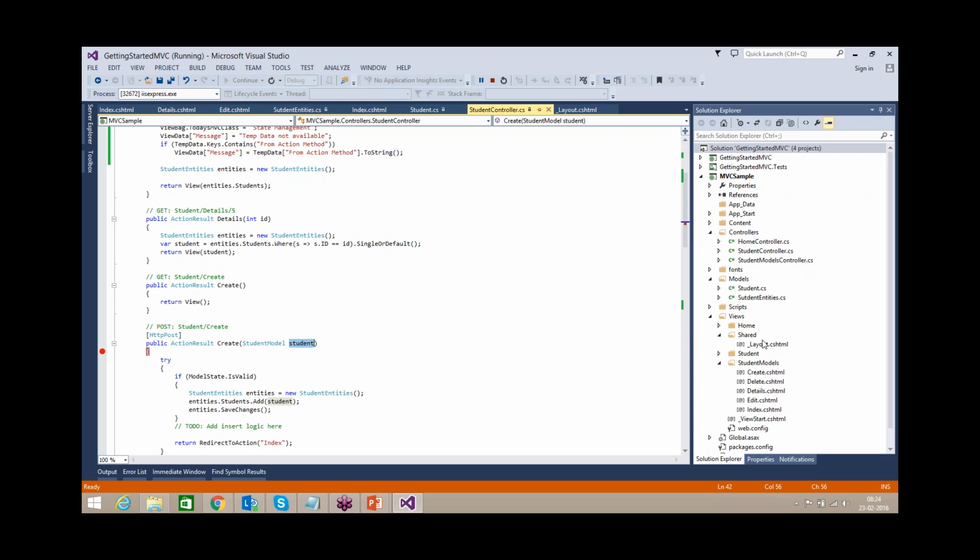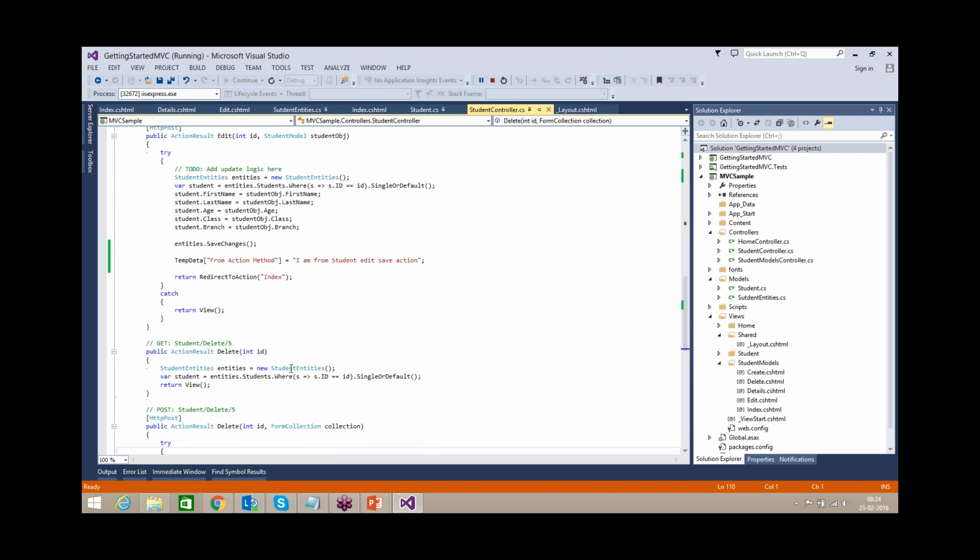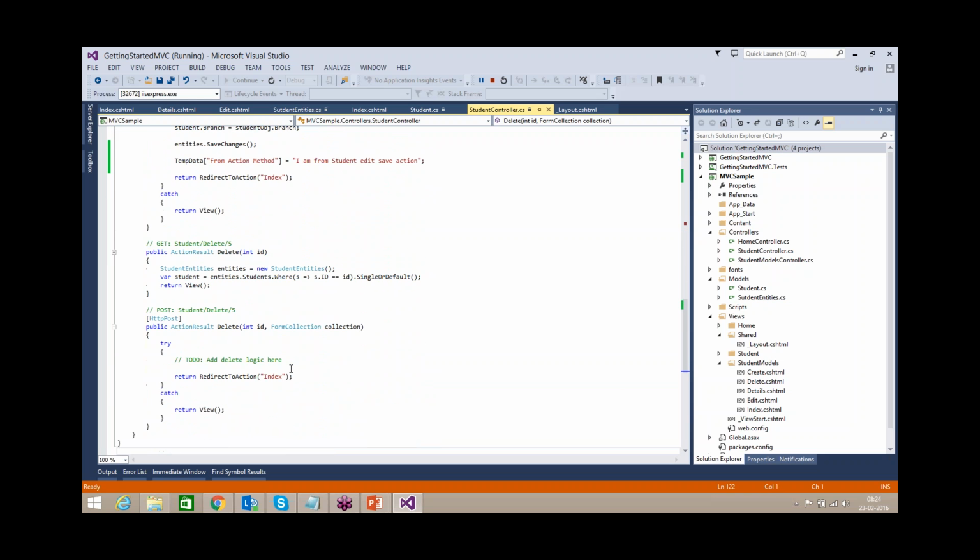So this is why we have two methods here. One is to render your view, another is once the view is submitted, that respective data will be sent to this method. Like that we have edit and then delete is there. So post delete, once you confirm, it will be deleted. Like that we have methods.